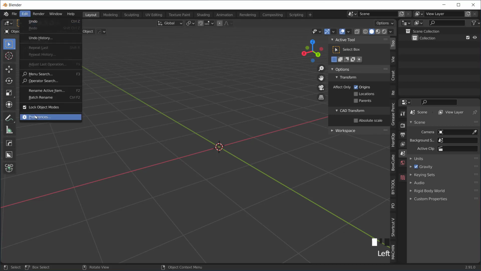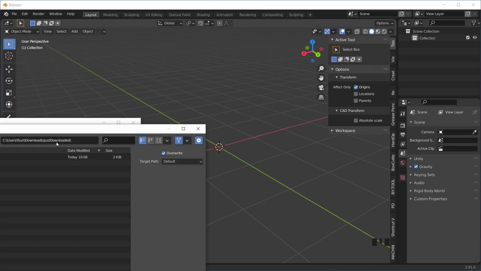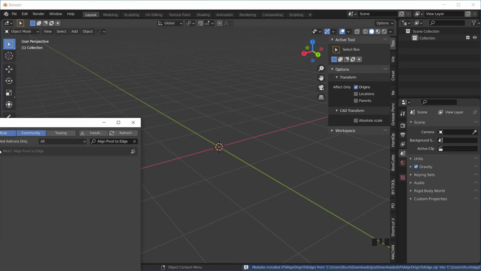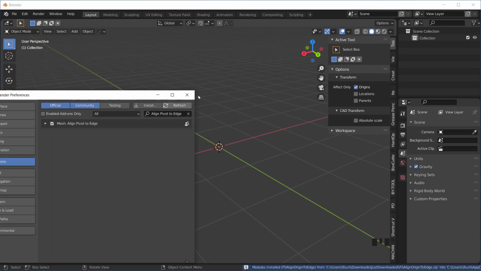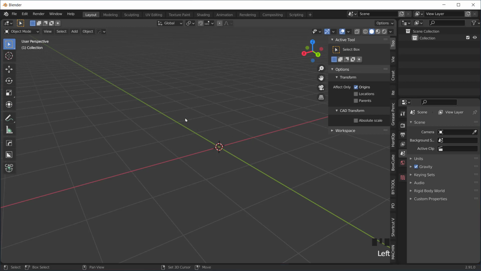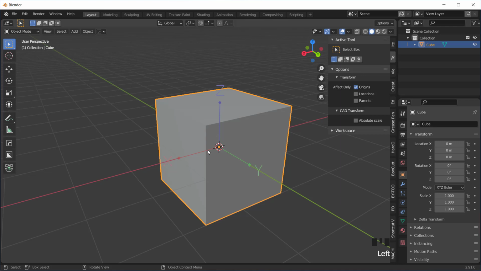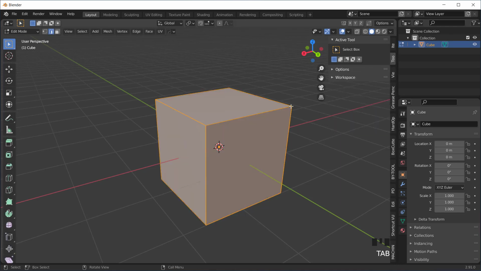To install the add-on, go to the preferences, click install, and select the add-on. Check it over here, and now it is installed. Let's make a cube. Let's say we want to align the origin or the pivot point to this corner.